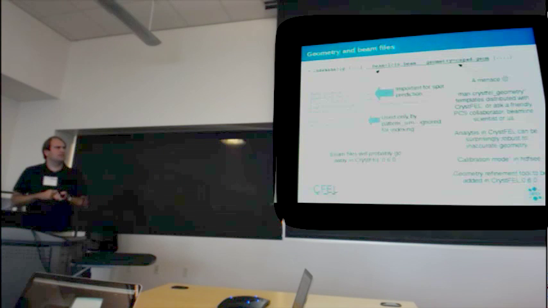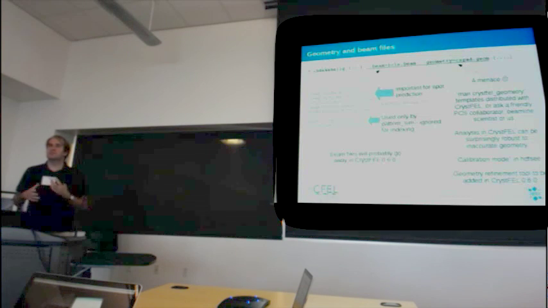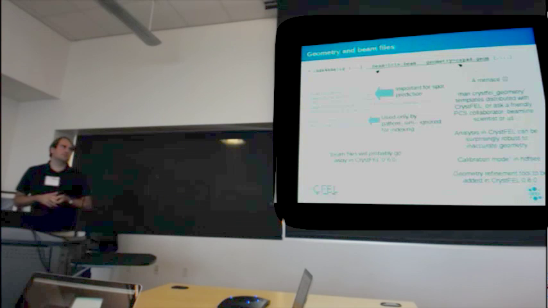The other thing that makes it difficult is that the geometry can vary during the course of the experiment. They kick the detector along. So what do you do? Okay, we'll read man crystfel_geometry. It explains what's in this file. There are templates distributed with CrystFEL that you can use as a basis. Ask a friendly protein crystallography collaborator, beamline scientist, or us. We'll try to get you a geometry file.